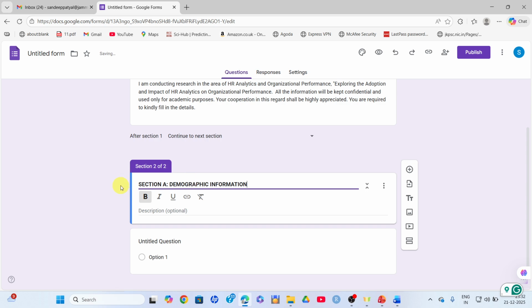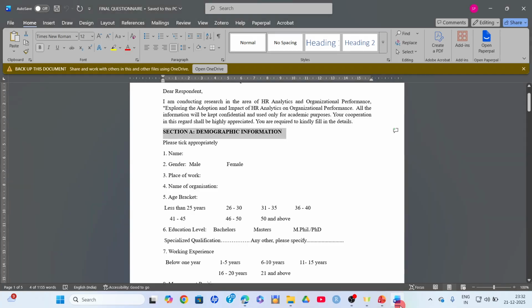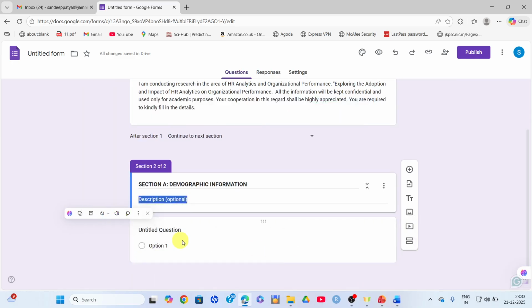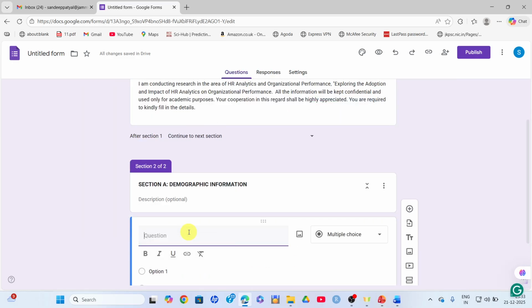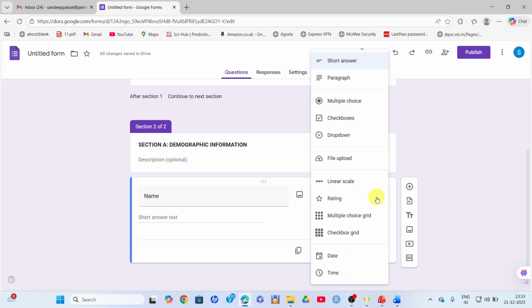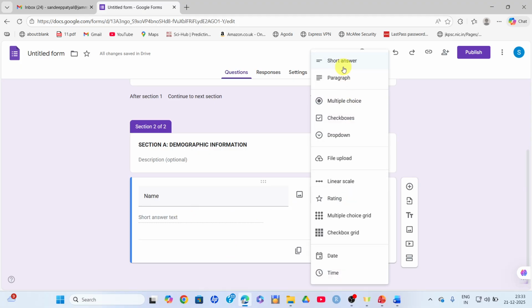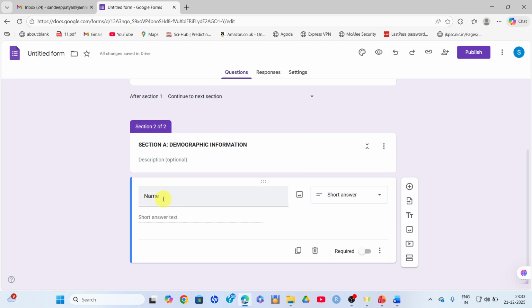and you can write here section A for demographic information, and then you can ask the question. For example, first question, just click here, name. Just click here, go down. So here these are the options. For the name, you just have to click on short answer. Just click here. So any respondent will write a short name here, and that response is collected.